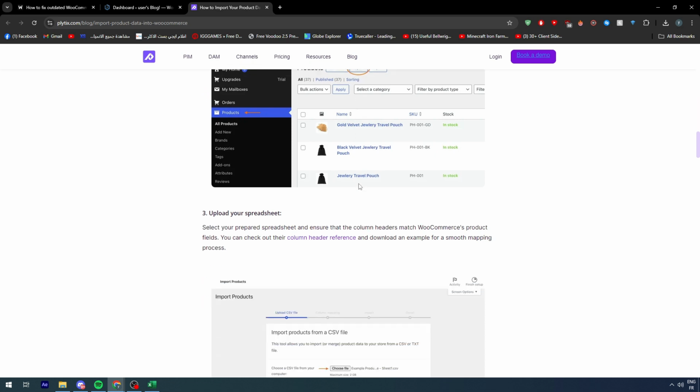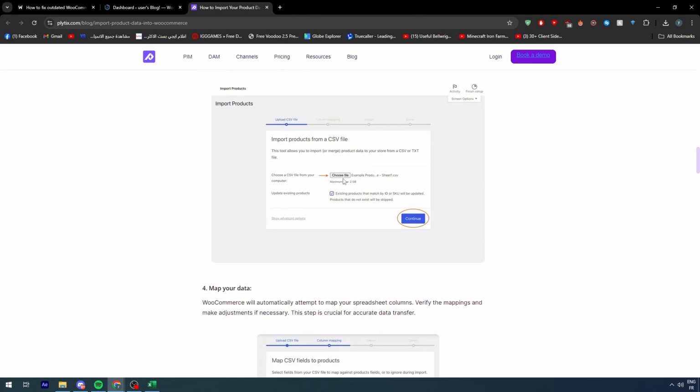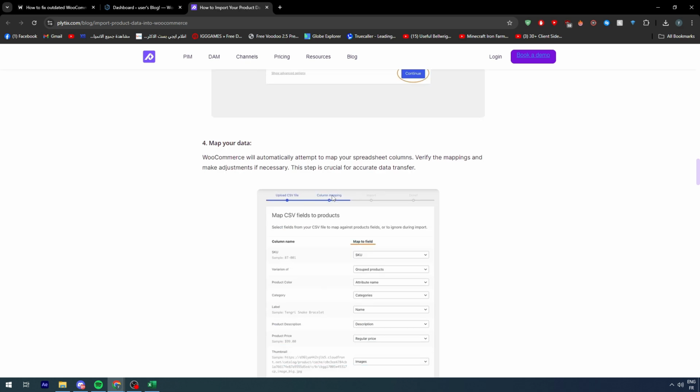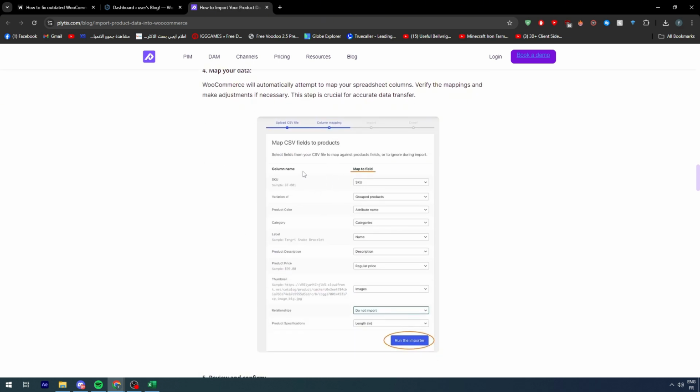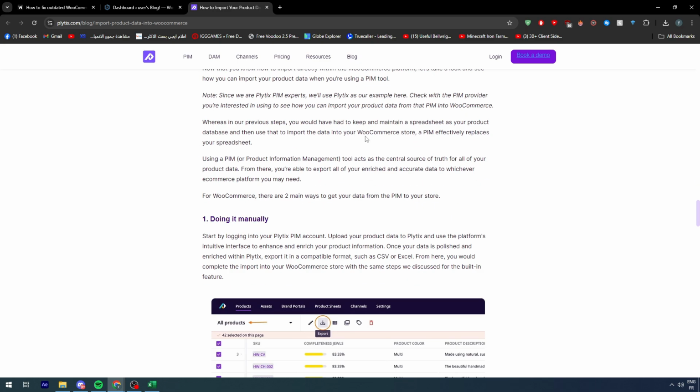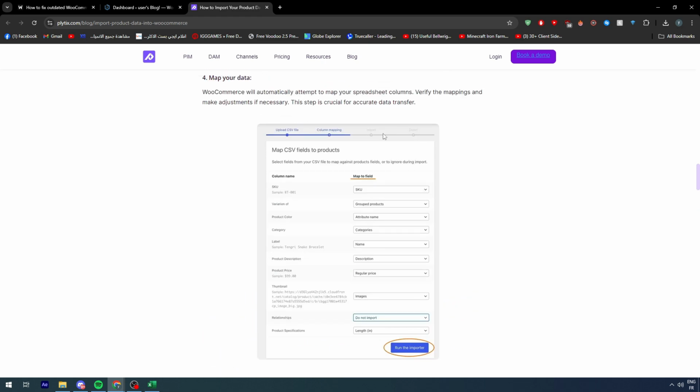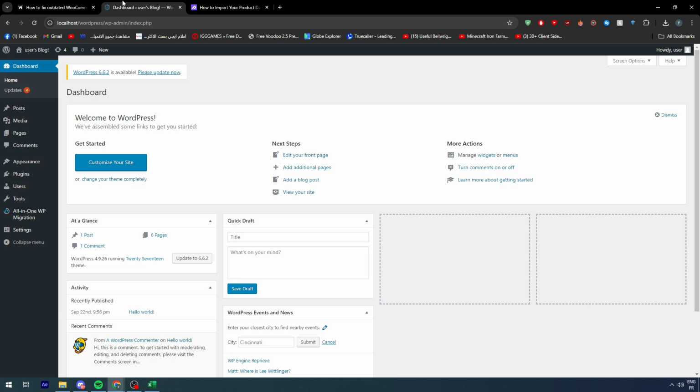Then simply choose the CSV file, as you can see, and make sure to map to field, for example, the column name and what it's supposed to mean here. When it is done, click Run the Importer. Depending on how many plugins you have, it might take a little bit of time. Once it is done, this will be uploaded to your site and you will have all your products uploaded to your WooCommerce store. So it is very easy and very simple.